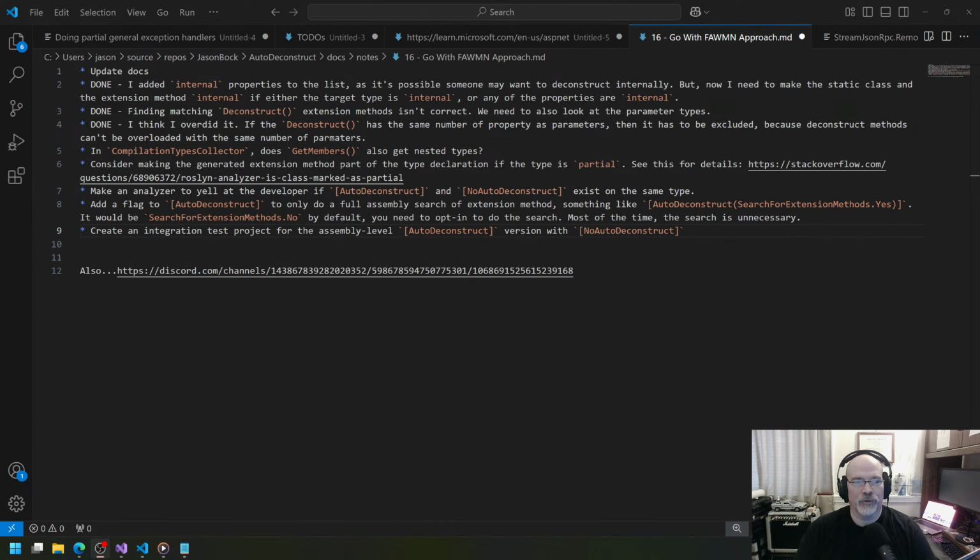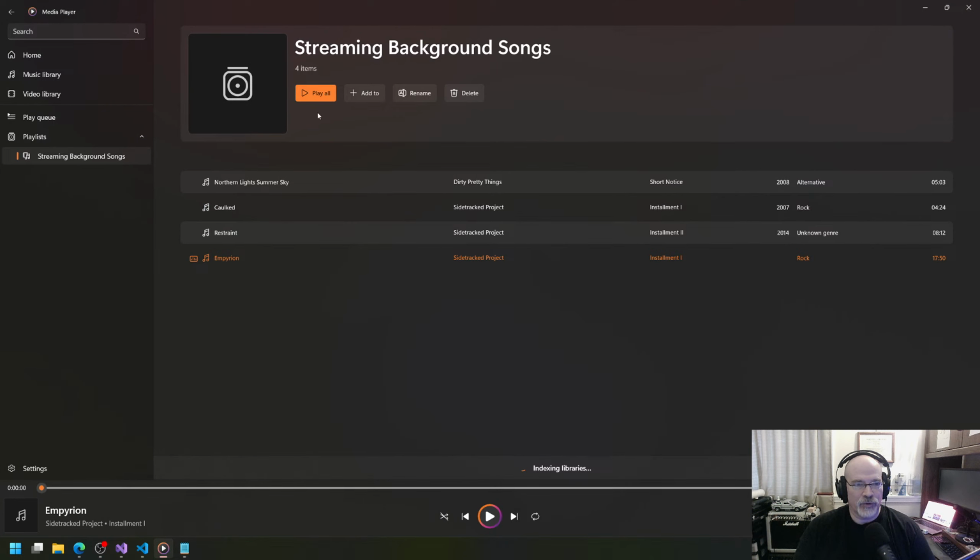I'm going to continue working on making AutoDeconstruct a source generator that does its stuff using ForAttributeWithMetadataName. As you can see by the title, this has been taking me longer than I expected, but that's also not atypical. You come up with ideas, you work on stuff, and you realize all the corner cases and things that you need to work on. So I've got some time this morning.